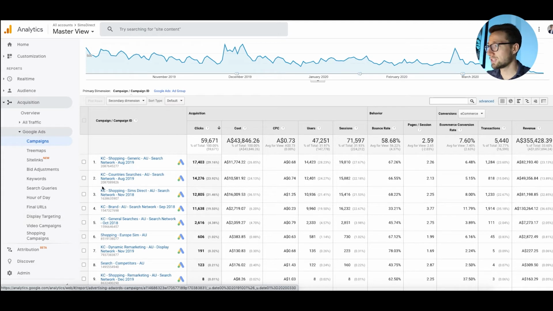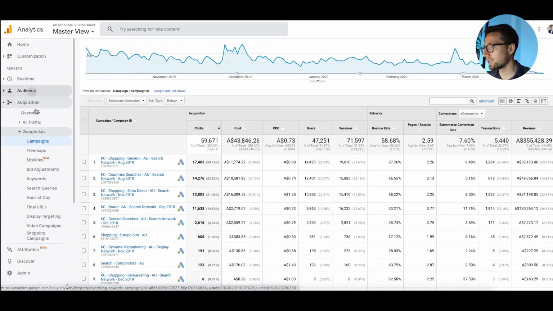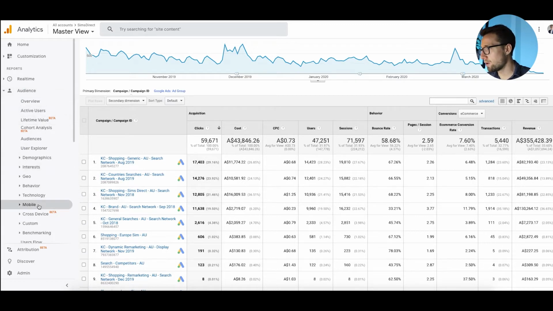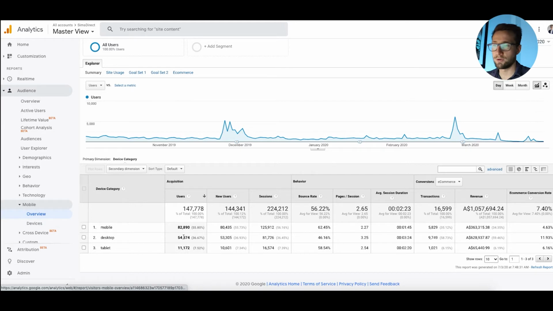Cool. The other one I like to check out is down in audience, and that's the mobile report. This is really great to see the overview of different devices. We see this in Google Ads with device bidding adjustments, but here you can see it on the whole site level: how each device performs, the users on those devices, and how they convert. The conversion rate for desktop is 11.93, more than double what it is for mobile. It's just killing it.